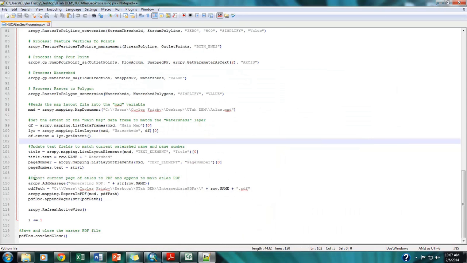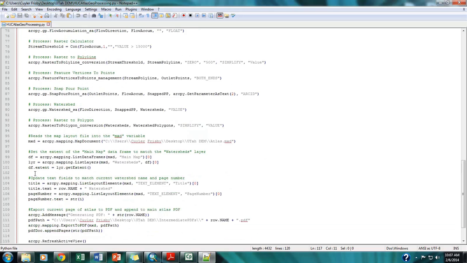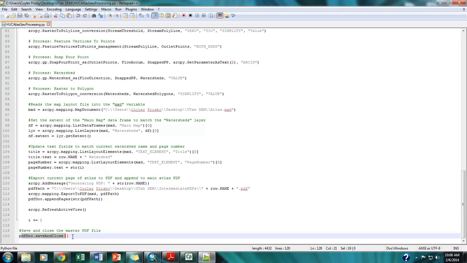And finally, we exported that current page of the atlas to a PDF file. We added a little message for the user so they can see that that's what the program is currently doing. So like I said, we export the single page and then we append that page to the master PDF file. We did a little refresh active view here so that the current view in ArcMap will update, and then we incremented our counter variable. So that is our main loop, and after that runs for each watershed, we just save and close the master PDF file.